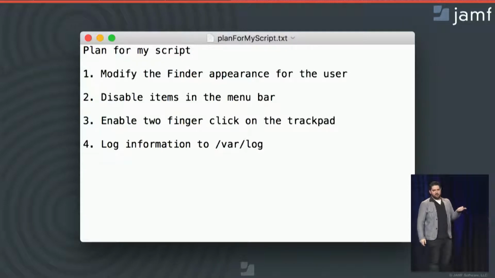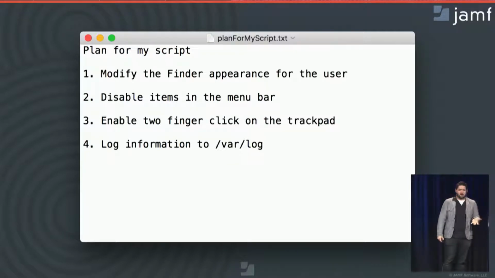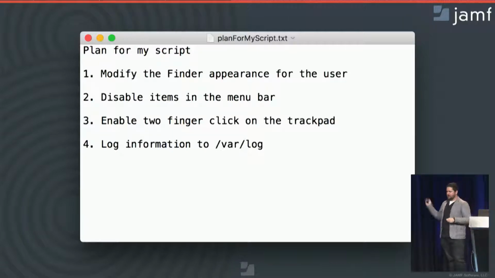Modifying the appearance for the user for the Finder, hiding certain sidebar items, enabling two-finger click on the trackpad is a big one for a lot of enterprise customers, because people don't know that there's a right click on the Mac, while it's two-finger click. And logging, making sure, okay, my script has done all these things. I need to make sure that when it ran, I know what it did, because you're going to have some variance between terminals, between computers that executed this script.